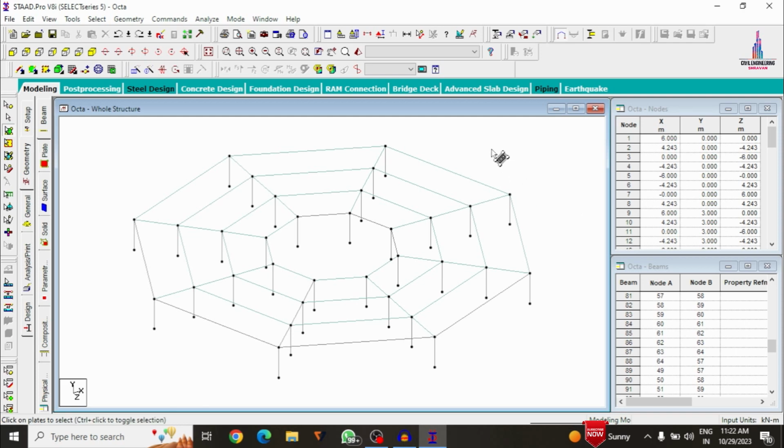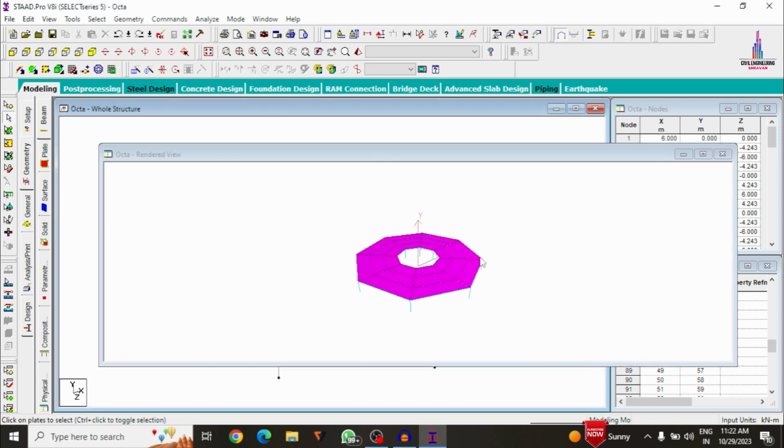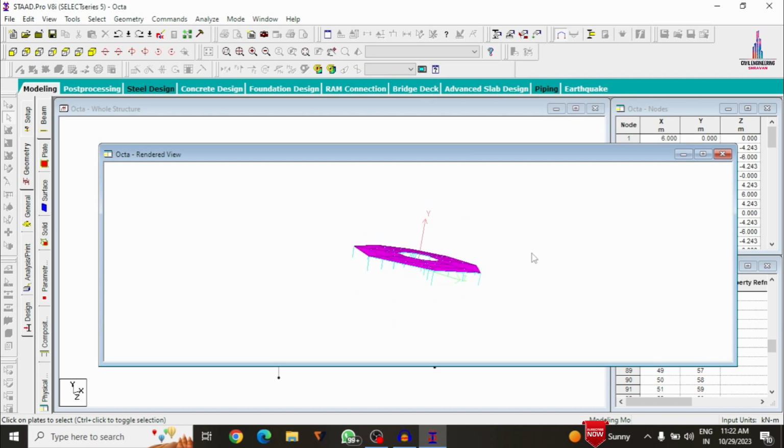Now we have to see this model in rendering view. Click on 3D rendering view option. Now you can see this is the 3D rendering view for the structure.